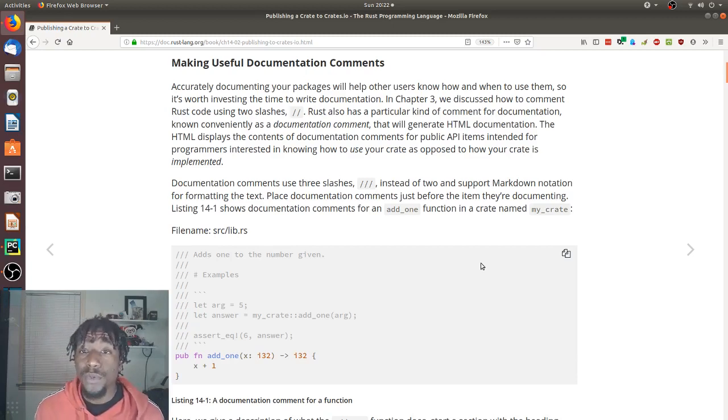In Chapter 3, we discussed how to comment Rust code using two slashes. Rust also has a particular kind of comment for documentation, known conveniently as the documentation comment, that will generate HTML documentation. The HTML displays the content of documentation comments for public API items intended for programmers interested in knowing how to use your crate as opposed to how your crate is implemented.